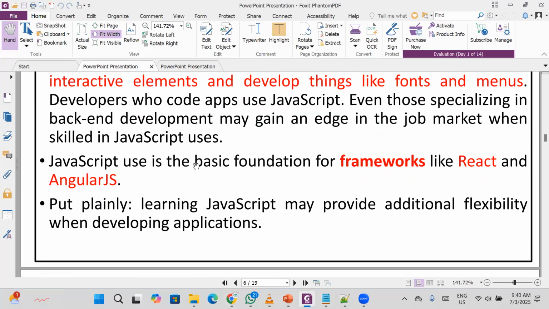JavaScript is used as the basic foundation for frameworks like React and AngularJS. AngularJS and React, I don't know if some of you have heard that before. You can search on that. They will make your life really easier. They are frameworks that will help you make some of these things. The code is already there. You just have to do some little touches to get ahead of some of the things that you would want to.